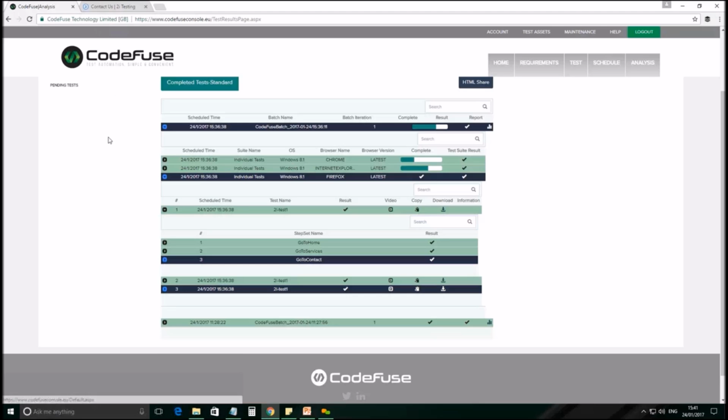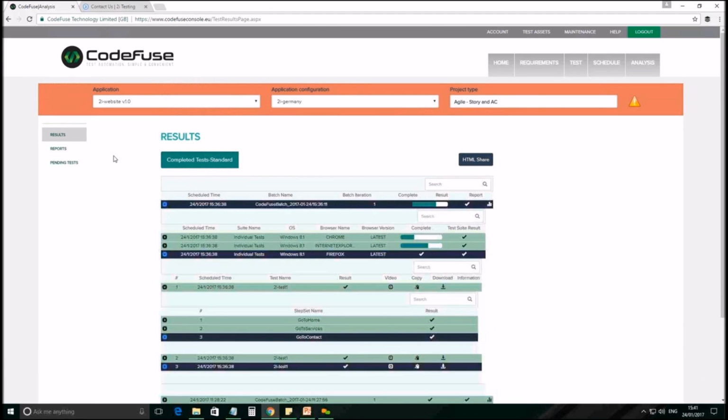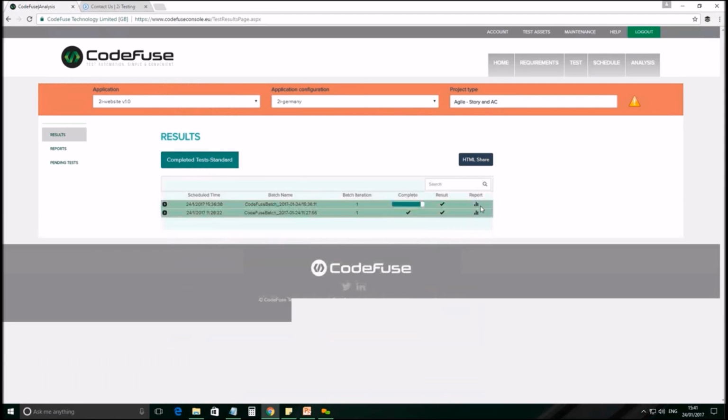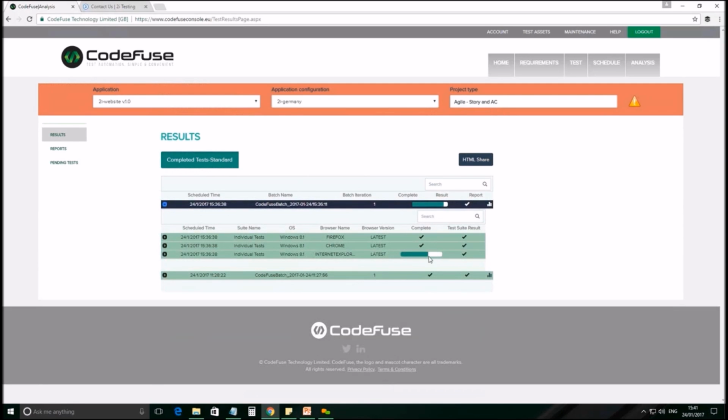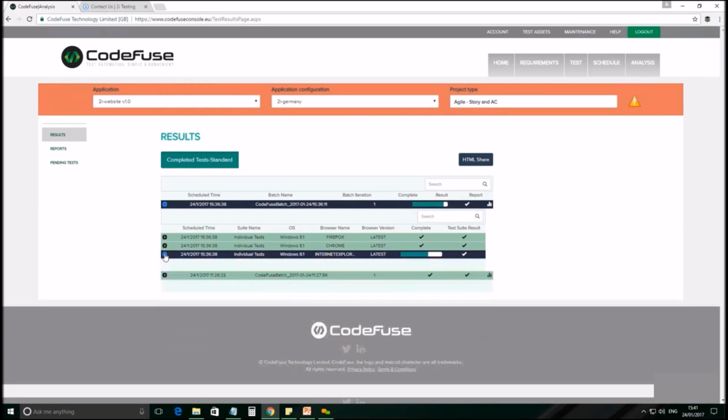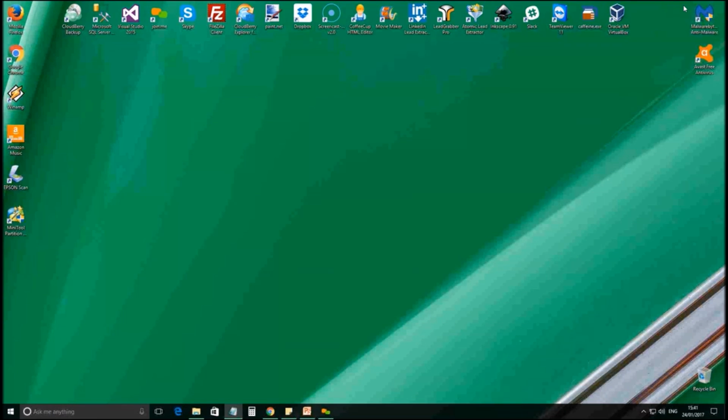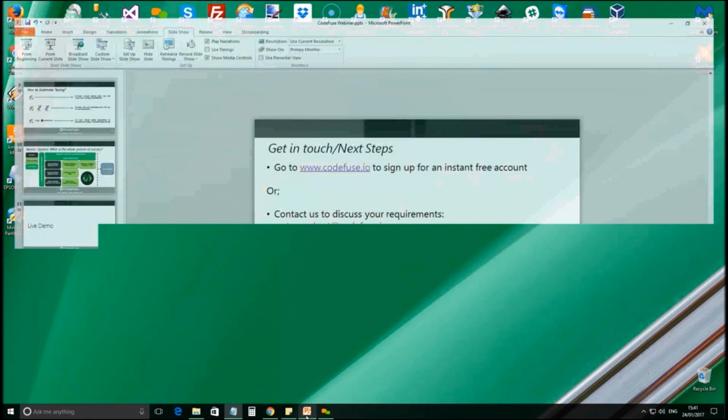So that really draws us to the end of the hands-on demo. As you see, the Chrome and Firefox have now finished. Internet Explorer hasn't quite finished there. But that's really the end of the demonstration for CodeFuse. We've just got one final slide.